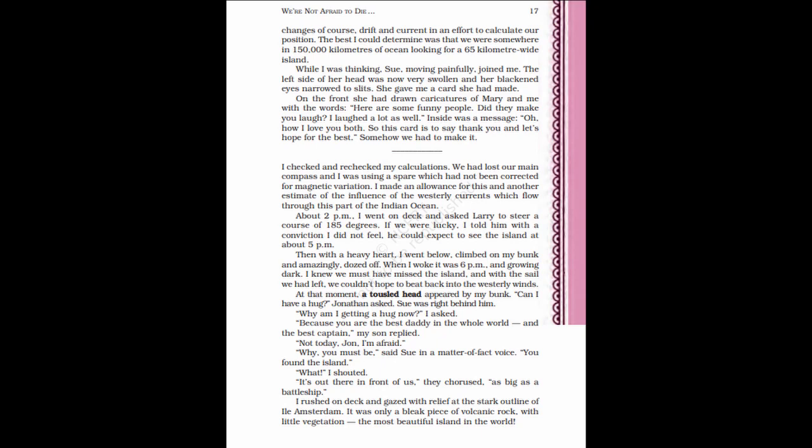Changes of course, drift, and current in an effort to calculate our position. The best I could determine was that we were somewhere in 150,000 kilometers of ocean, looking for a 65-kilometer wide island. While I was thinking, Sue, moving painfully, joined me. The left side of her head was now very swollen and her blackened eye narrowed to slits. She gave me a card she had made.